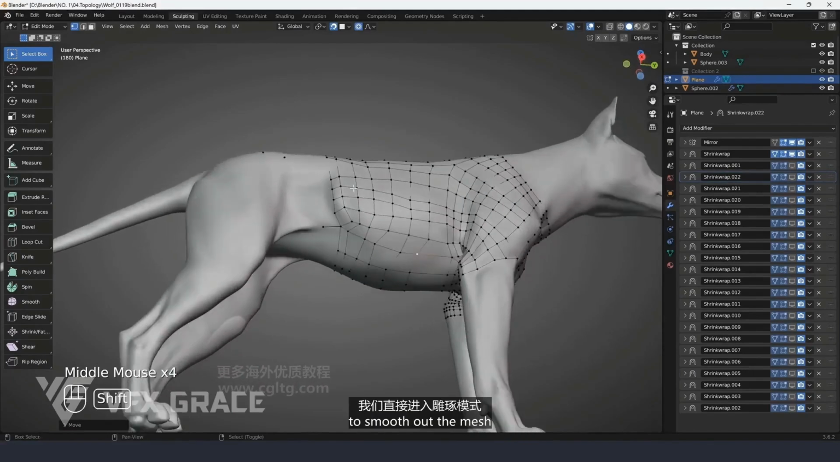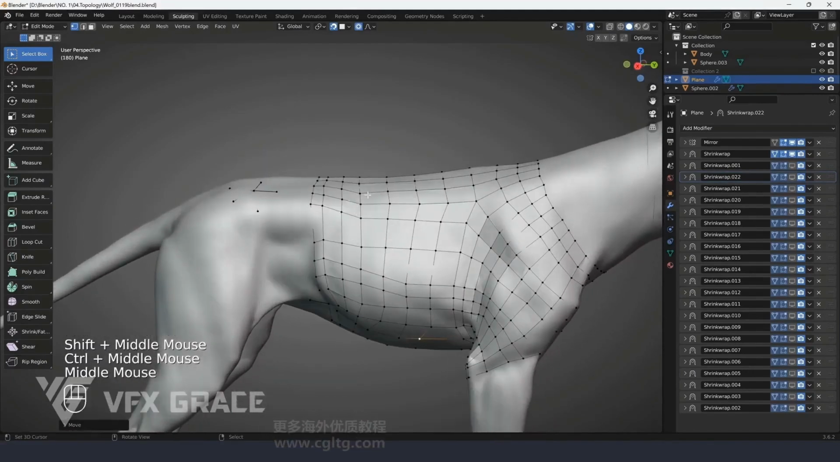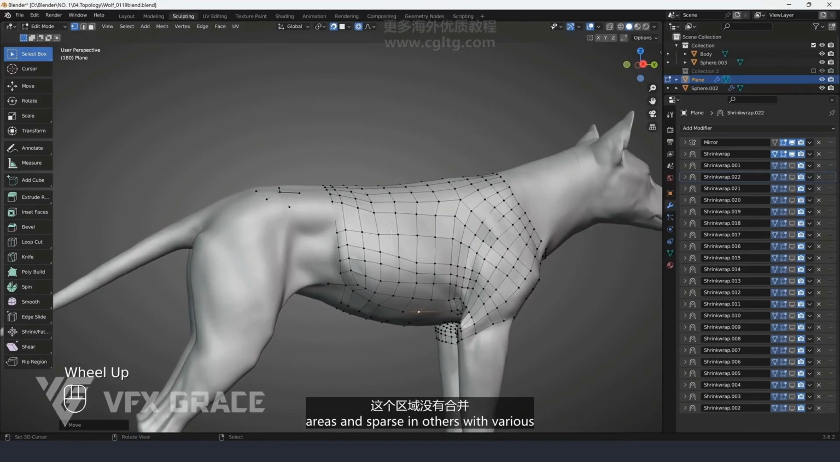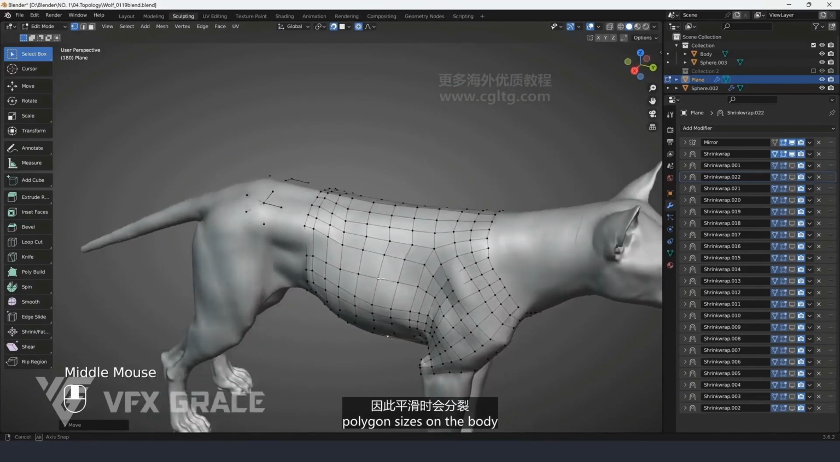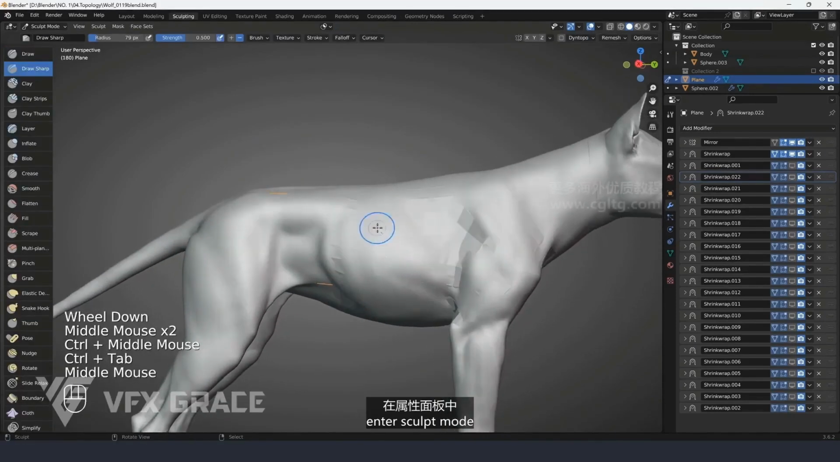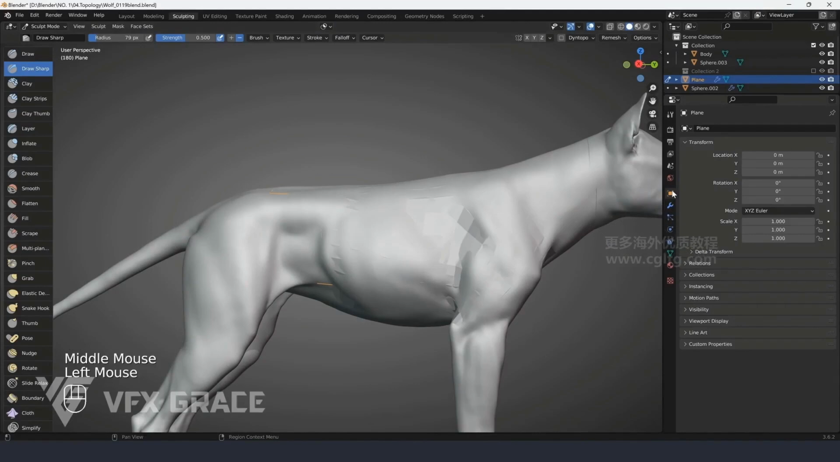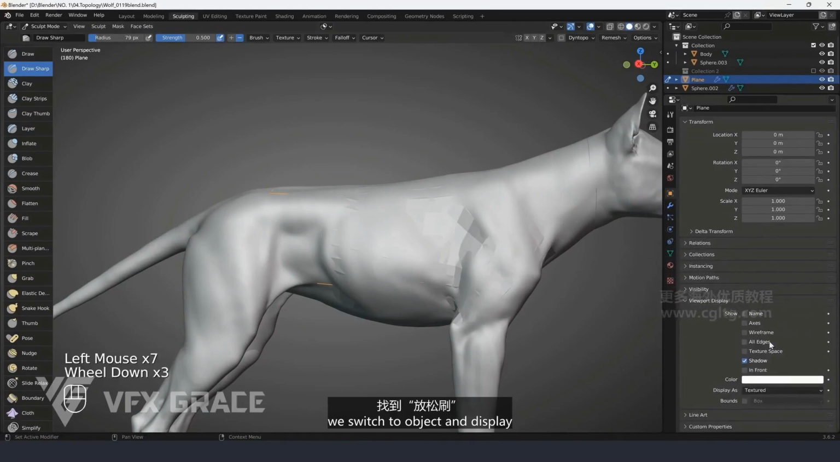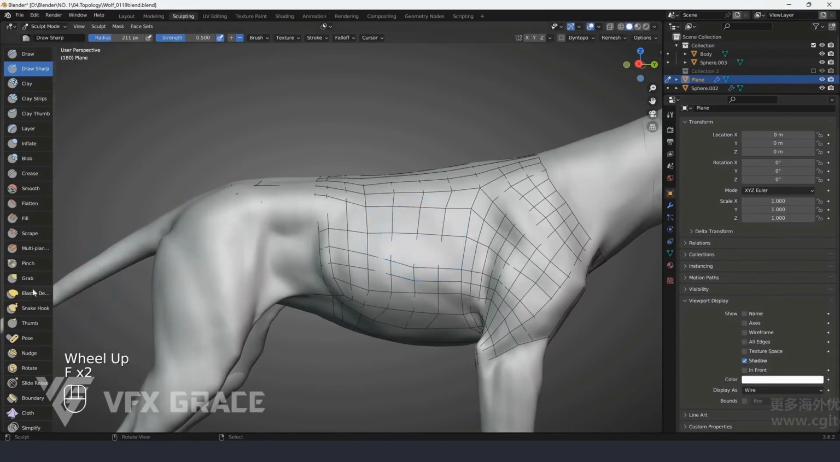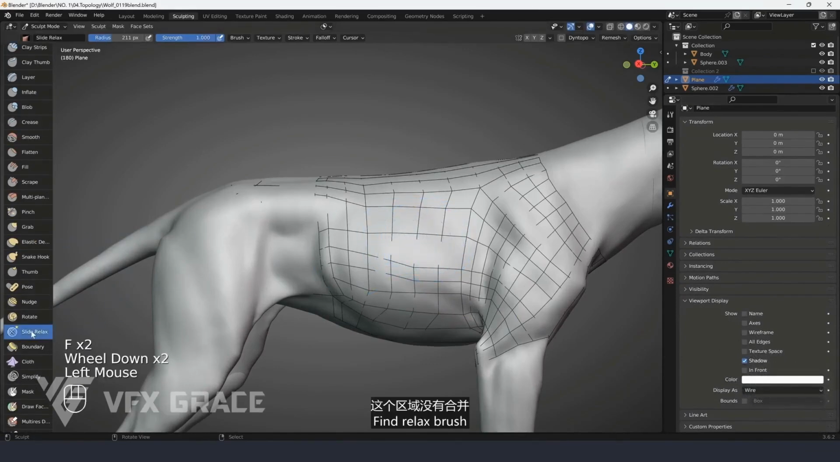Next, we are going to smooth out the mesh. Currently, the edges are very uneven, dense in some areas and sparse in others, with various polygon sizes on the body. We directly enter Sculpt mode. In the Properties panel, we switch to Object and display it as wireframe only. Find Relax Brush and hold Shift-E to smooth it out.